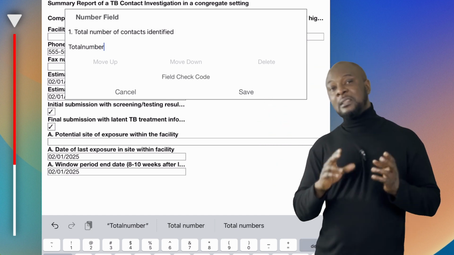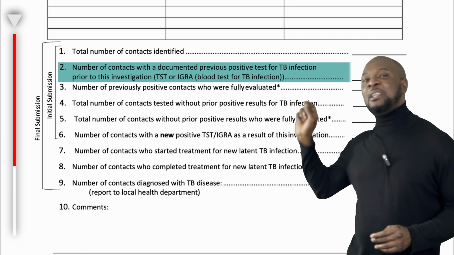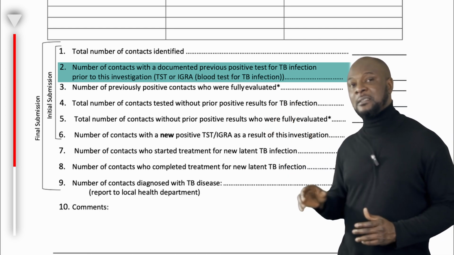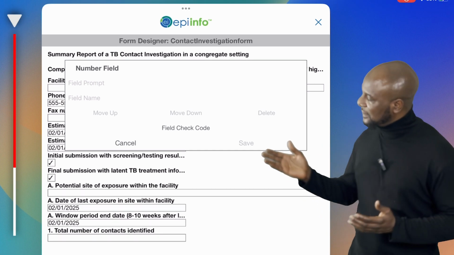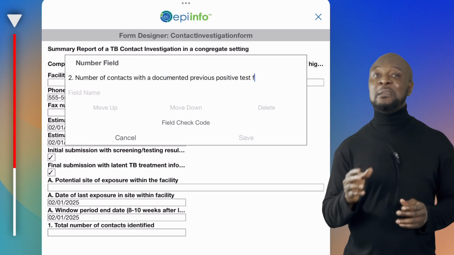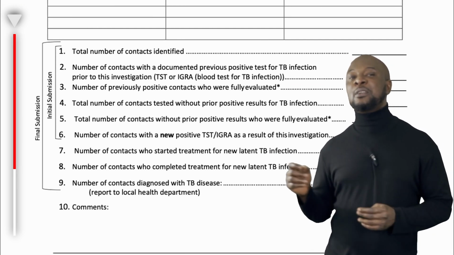Nice, can save. The next is number 2, right? Let's look at the form again. So it says, number of contacts with a documented previous positive test. So in Epi Info, let's just select the number field as usual, and let's write it in full. Good. For the field name, just call it number of contacts. Easy. So let's go back to our original form.